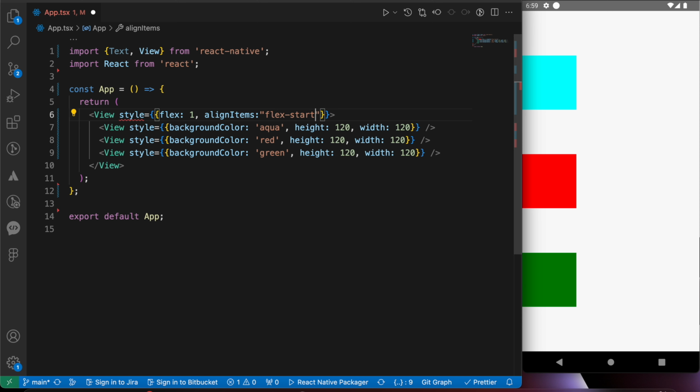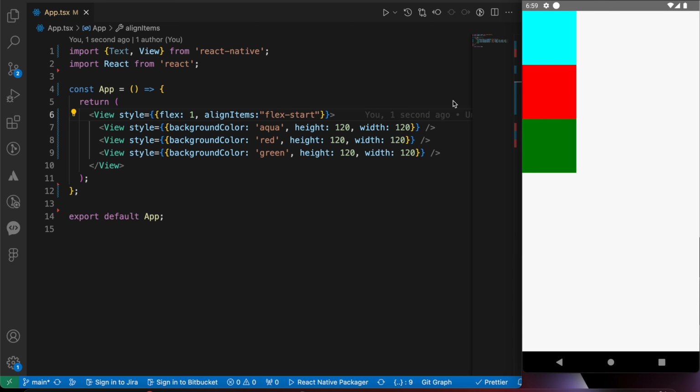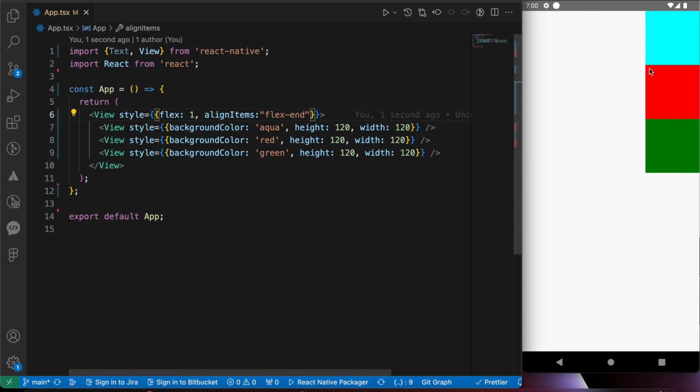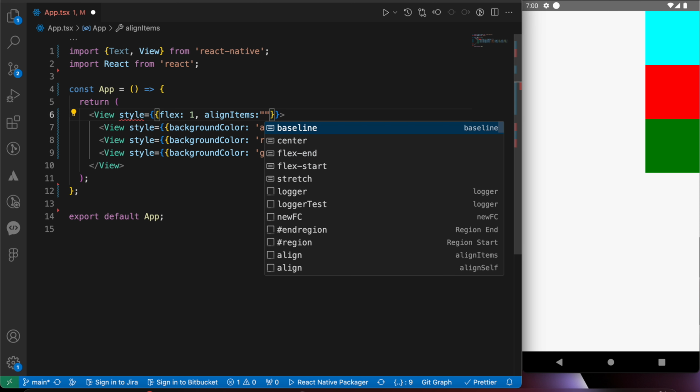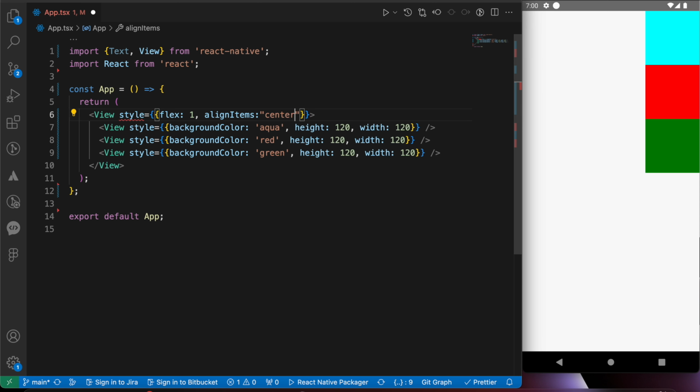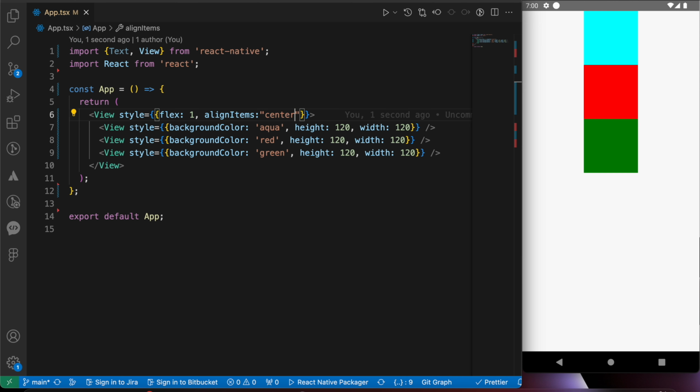The default value is flex start. And align items allows us to control the layout horizontally, not vertically. So we have here first flex start. That's the default value. It makes our view at the top left. We have here flex end. It makes it at the right. So flex end makes it at the end of the screen. We have another property called center to make it at the center of the screen.